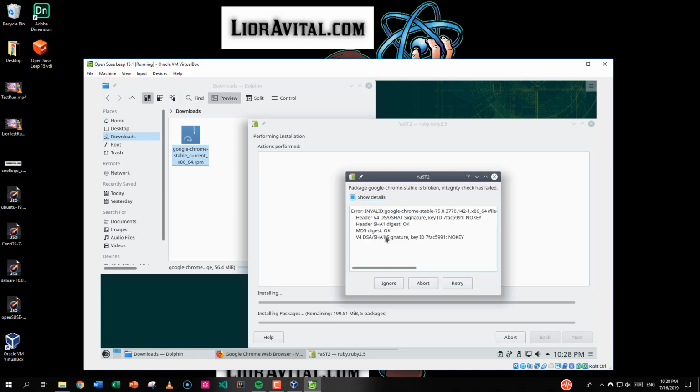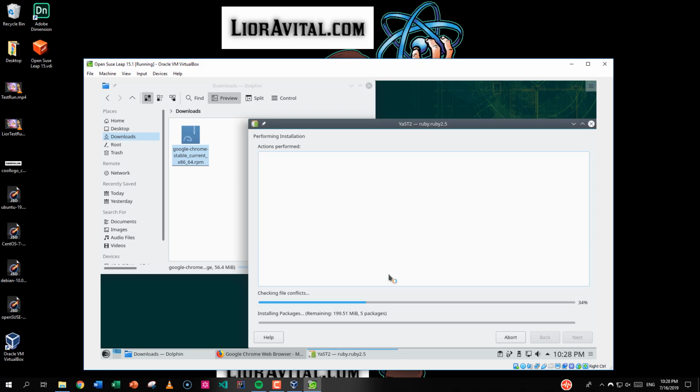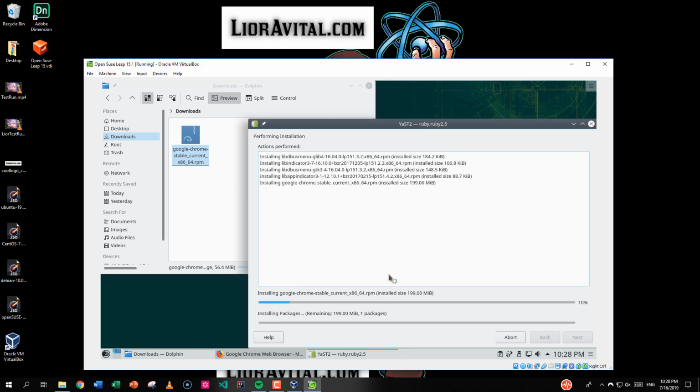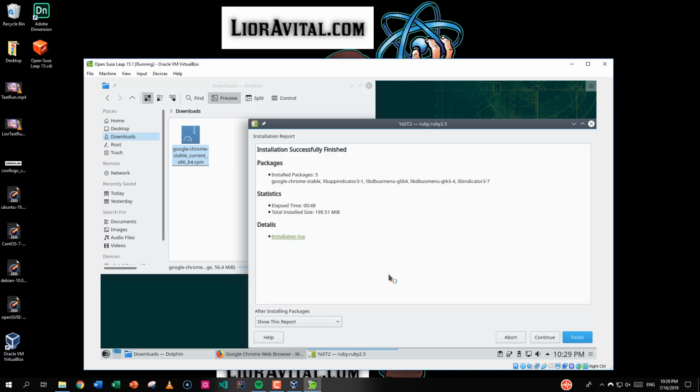Let's see. Actually, this is a false alarm. As we can see, it says that the package isn't good because the checksum is broken, but I can see that most of the checksums passed successfully, so I will ignore this. And again, I'm installing all the packages. It's like 4 or 5 packages. It's really a breeze, easy to install.